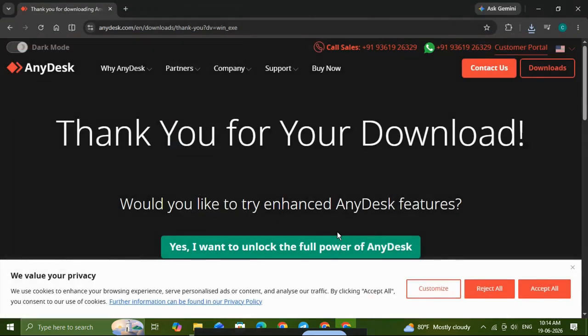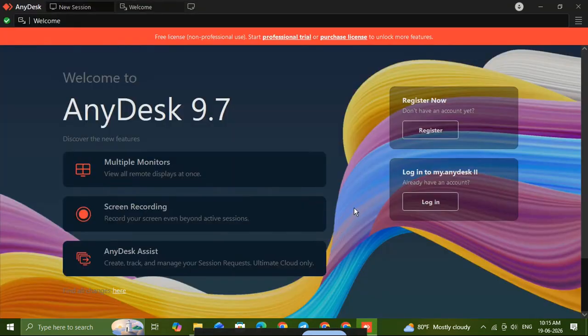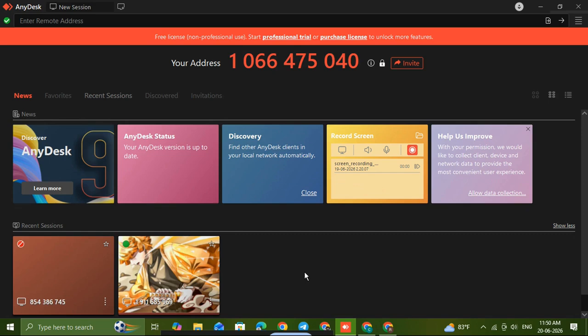In many cases, AnyDesk may open automatically once the installation is complete. Once it's open, you'll see the main dashboard. At the top of the window, click on the New Session tab. This is where you start a new remote connection. It's the main area you'll use anytime you want to connect to another computer.